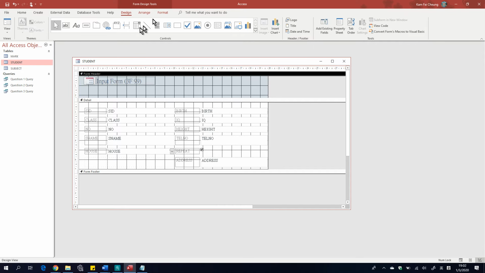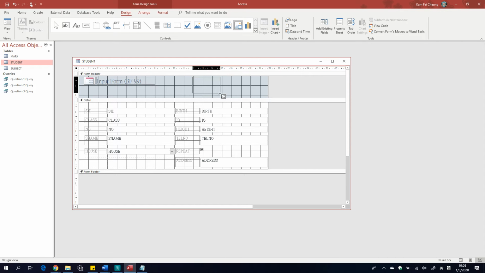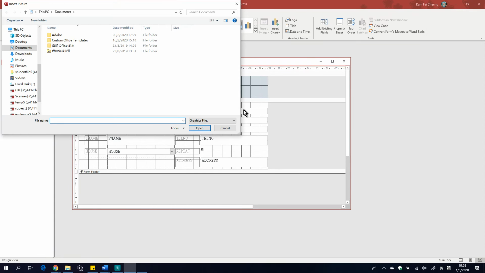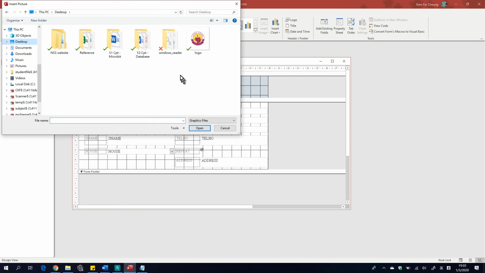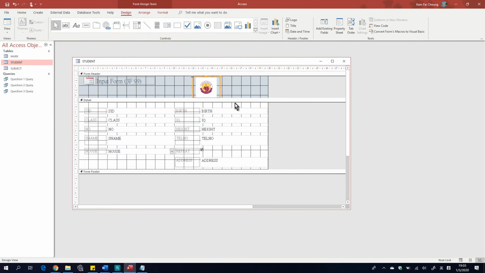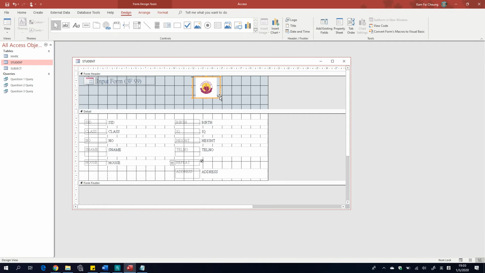So go to the upper part, find design, and then you can find an image here, right? So click image, pull a rectangle, and then choose the image we gave to you, and then you can adjust the size to make it beautiful. All right.